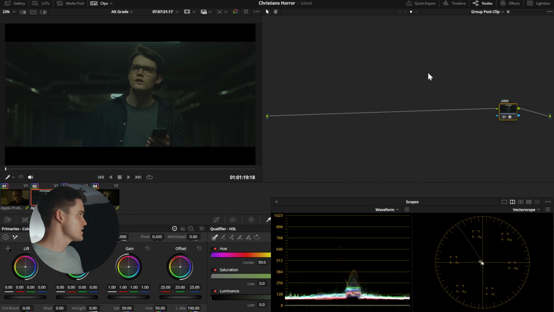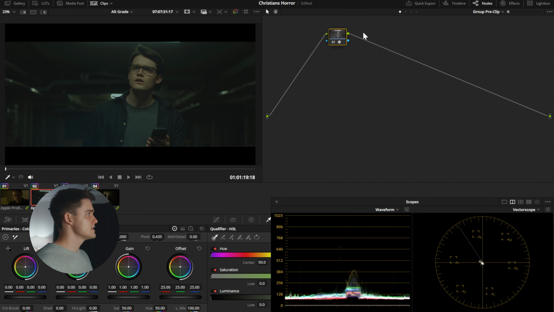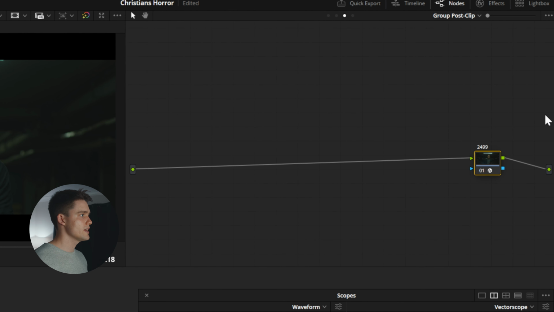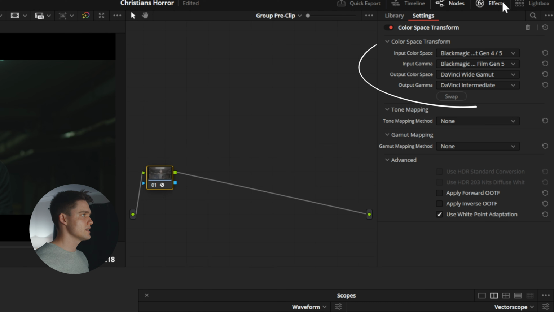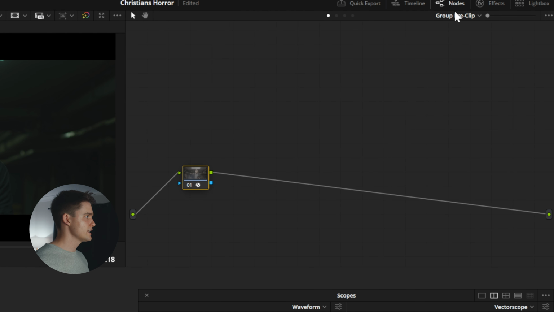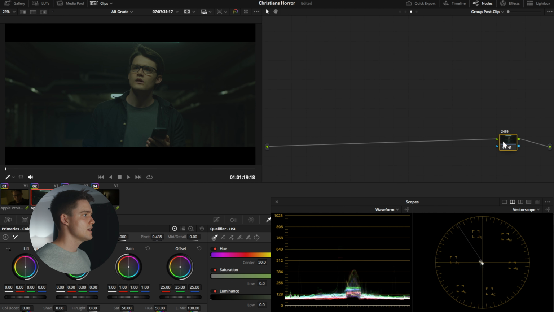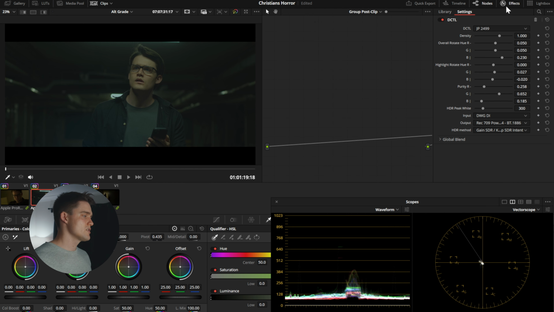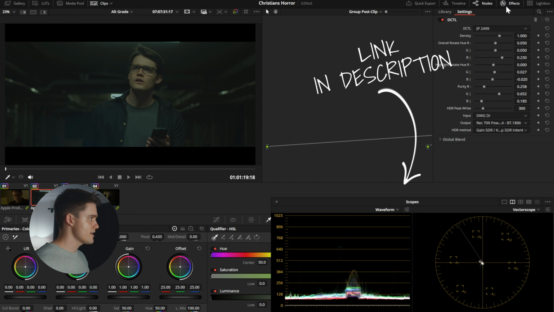I've got some shots here from a recent horror film that we've still got in the works, which will be coming out soon. Just to give you an idea of the project setup, we're working on a group level. In our pre-clip, we've just got Blackmagic to DaVinci Wide Gamut, and in our post-clip, I'm using JP's 2499 DRT, which is a free DCTL. There'll be a link in the description to grab that if you want.